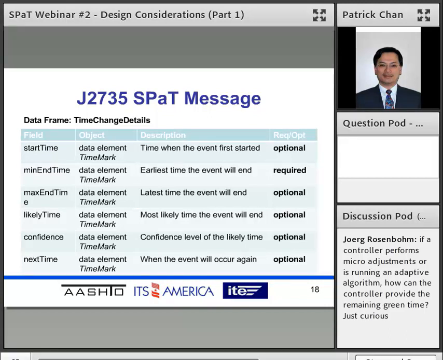This is more information about the time when the event will change. The only thing that's required is the minimum end time. So what's the earliest time that this movement state will change? It's also possible that that time has already passed. So we may say it's going to change 3 seconds after midnight, but you might be at 5 seconds after midnight. That essentially means it could change any split second now, because the minimum end time has already passed. So there's other information that we can provide.